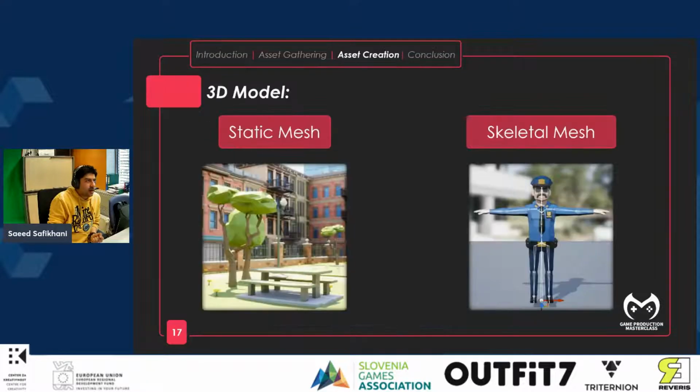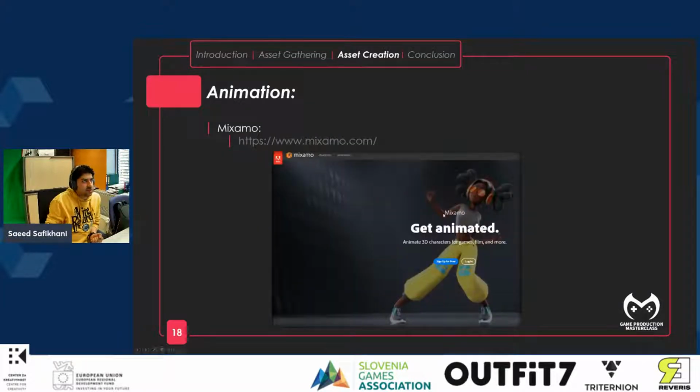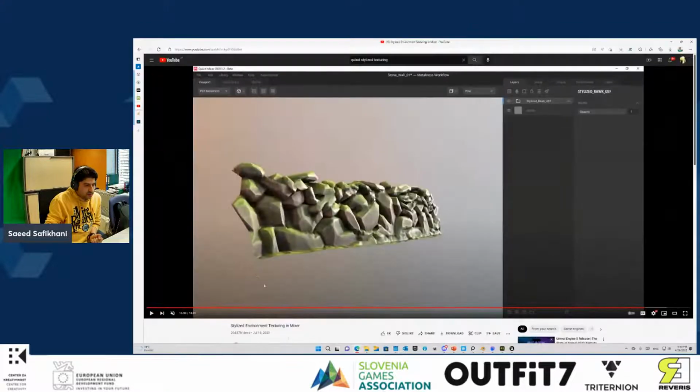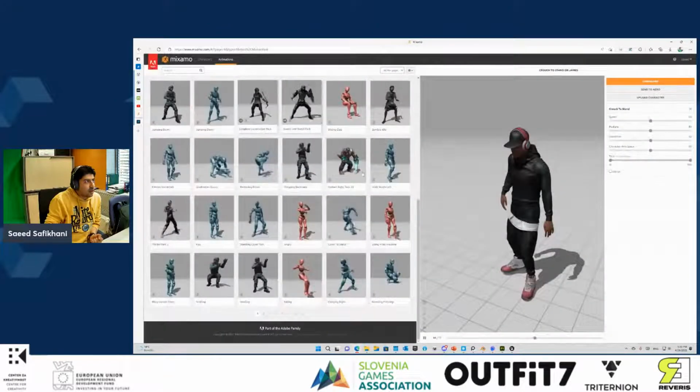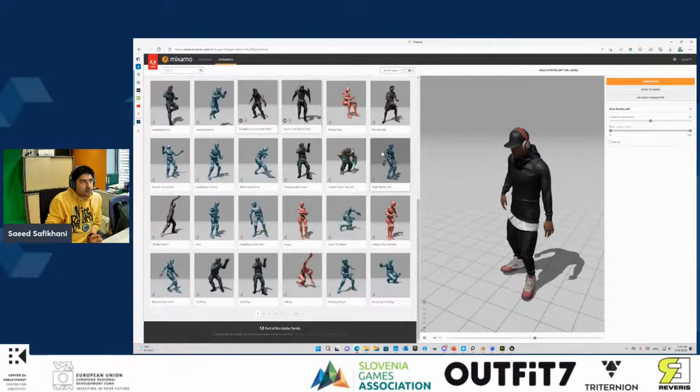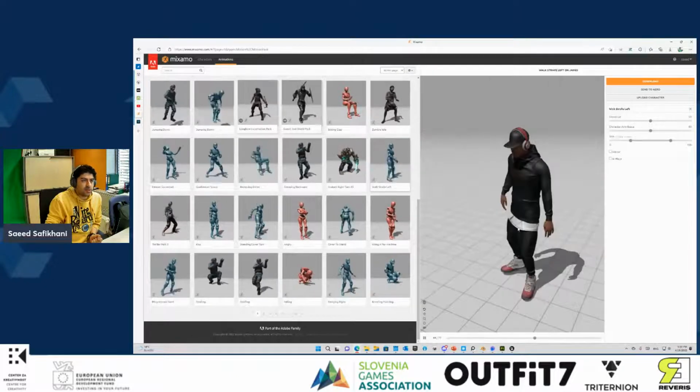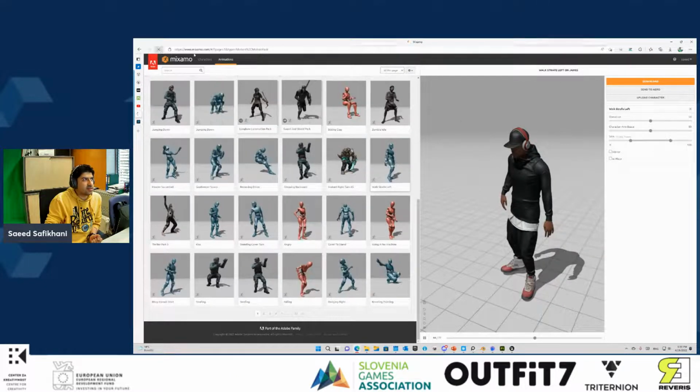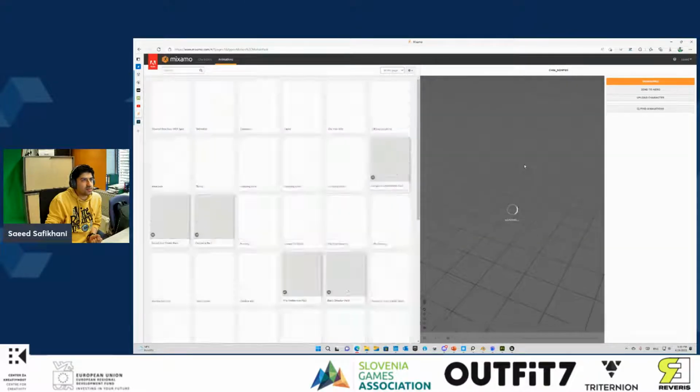Also, I should mention, if you have a skeletal mesh, you can animate your skeletal mesh using the Mixamo website. It's also by Adobe. I can quickly show this website also. The Mixamo website is a tool where you can import your 3D model. I think I need to refresh this website to see the animations.